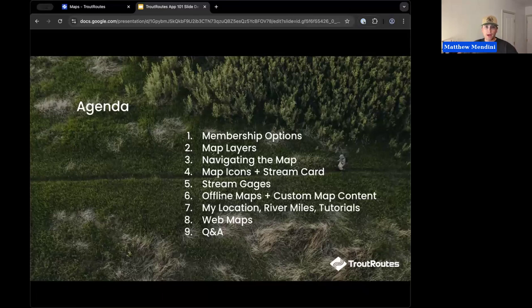My location, river miles, tutorials, those are going to be the right-hand side tools up on the top right. So we'll dive into those, make sure everybody knows how to use those, get the most out of those tools, especially the river miles tool that just came over to the Android side of things. So I want to make sure that all of those Android users who might be joining us tonight can start using that, which we're really excited about.